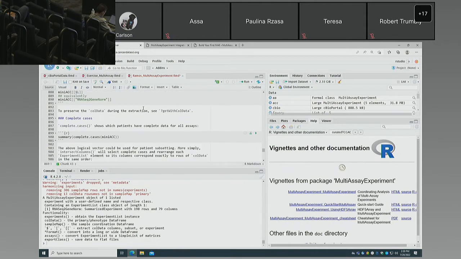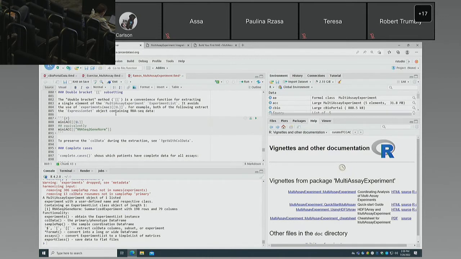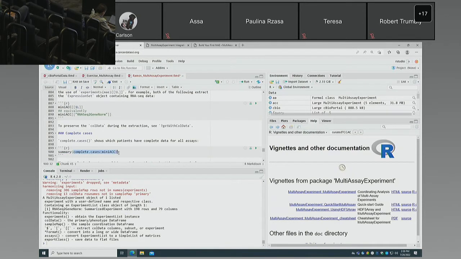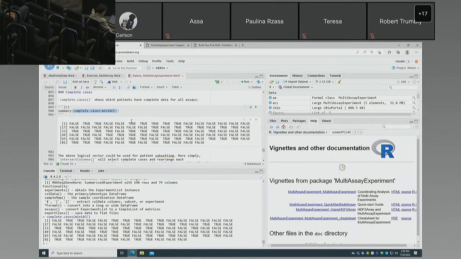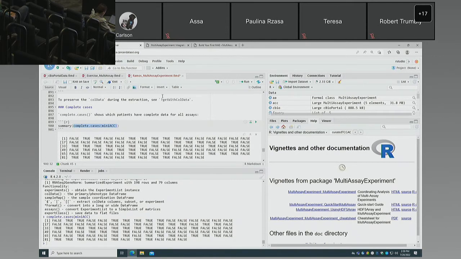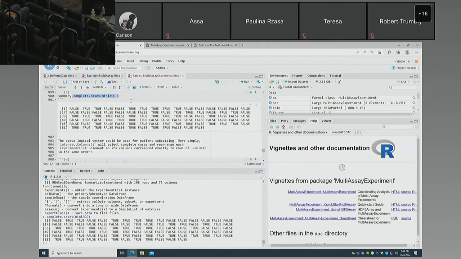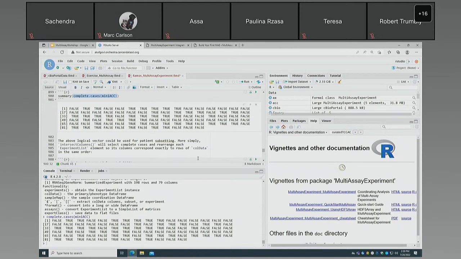So last thing I'll mention are the complete cases. If you do complete.cases on miniACC, this will give you a logical vector of the colData row names, or the patients, that have data across all of the assays. So it gives you a nice way to filter. Say you have two assays that you're interested in and you want to look at patients that have information in those two assays, then you can do this complete cases and only analyze those patients that have information in those assays. So it makes it really easy to identify those and then subset based on that criteria.